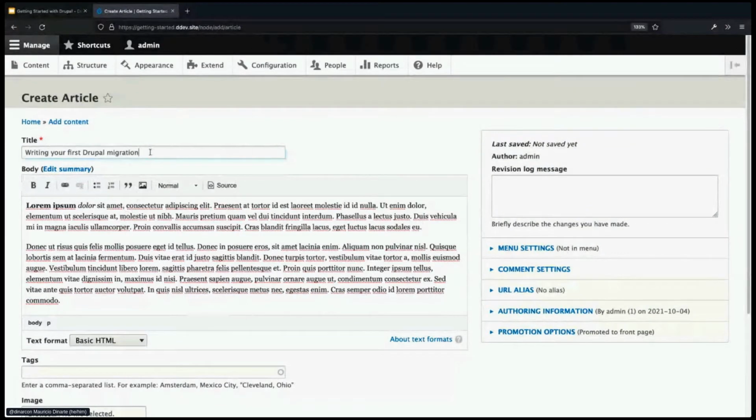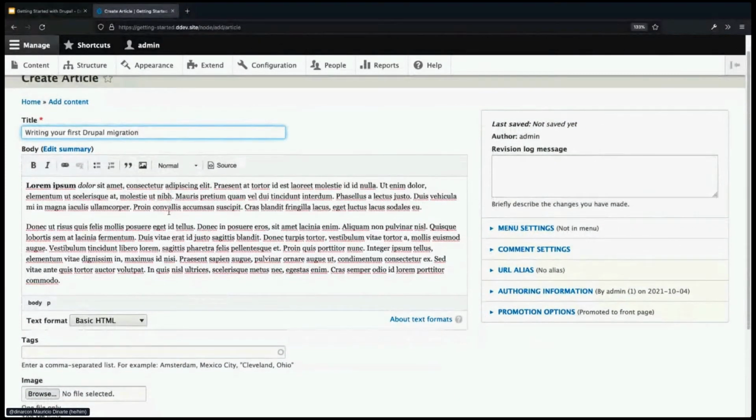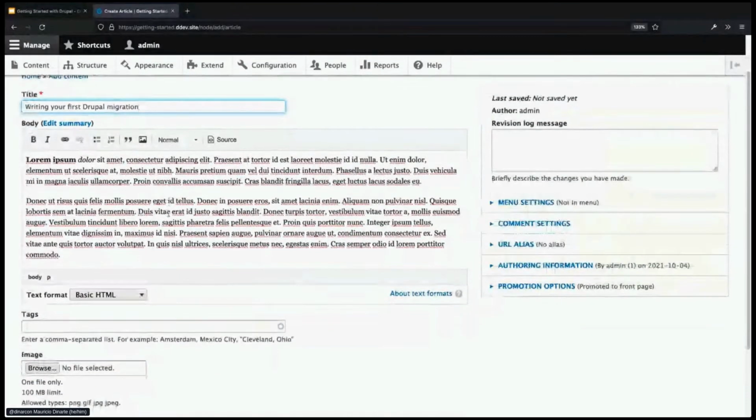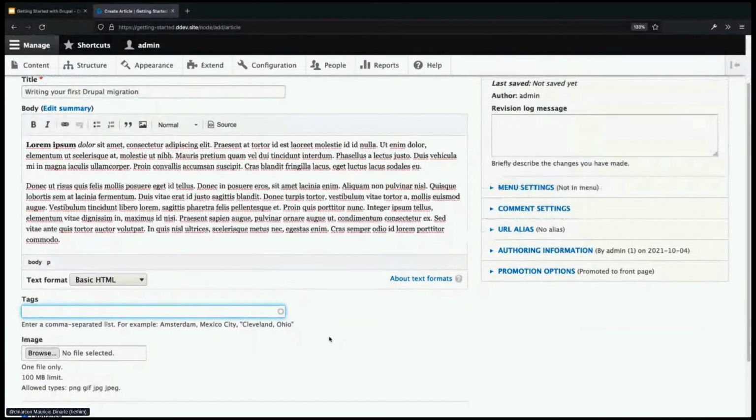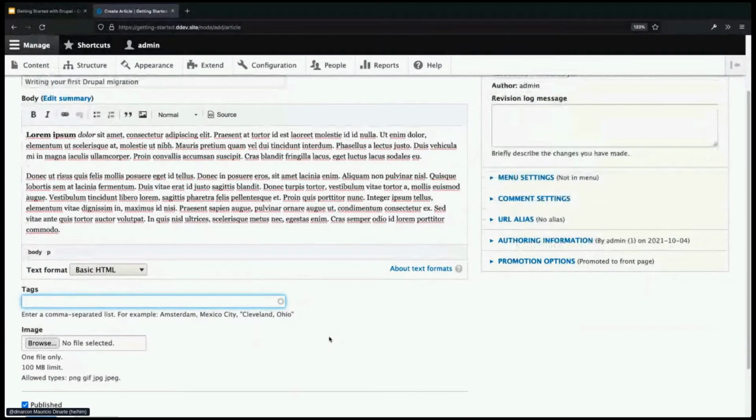So far I have a title, I have my body, which is the content itself, and then I have the opportunity to enter tags. Tags is a way to categorize content. For example, this content is about Drupal, and I can type a comma. I can enter as many tags as I want. This article is also about migrations, for example. And that's it. I'm going to be adding two tags to this piece of content.